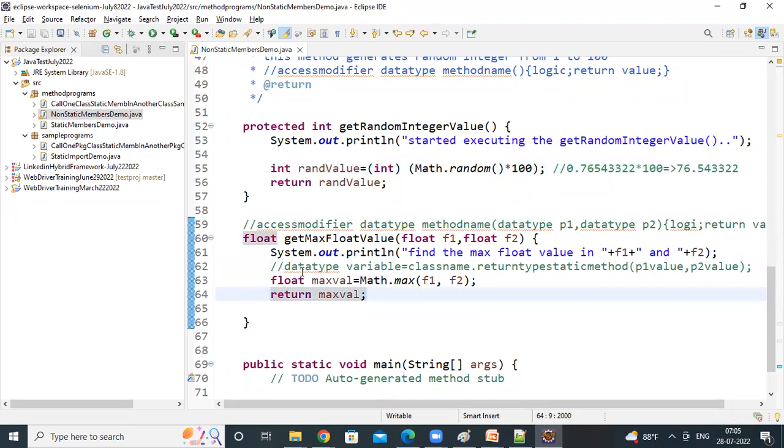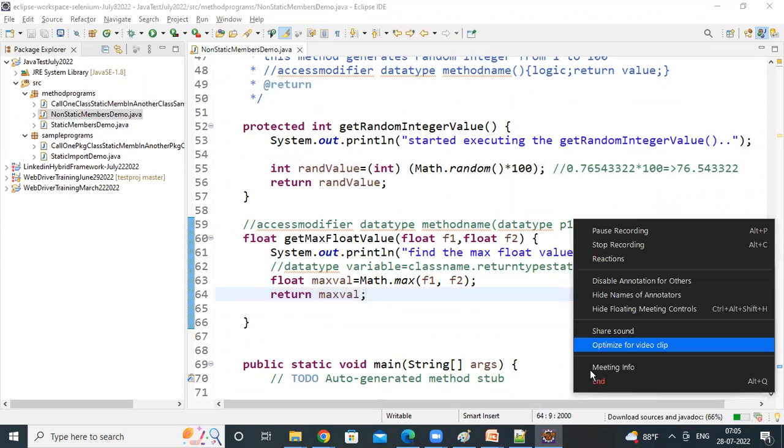Okay, so those are all the methods we developed now. But the calling process I'll explain tomorrow. Okay, yeah, thank you.